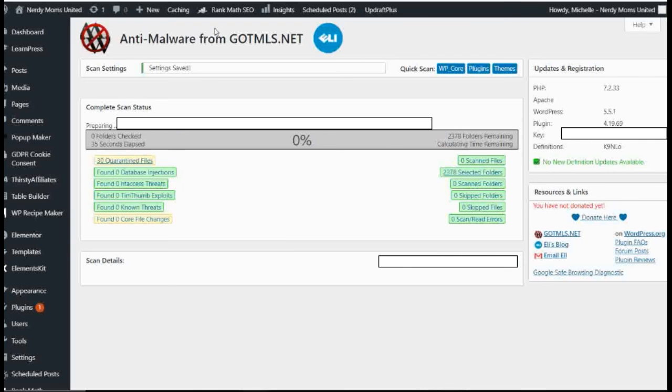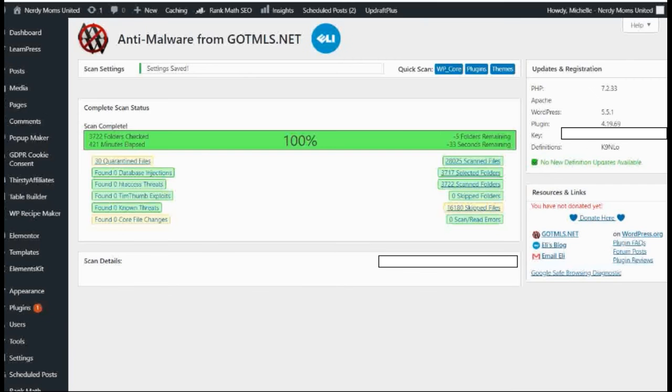It'll take a while for it to run. What I'll do is a time lapse where I zoom ahead once it's done, and I'll show you what that looks like. So you can see here the scan's done. It didn't find anything. If it did, it would show here in the scan details. These 30 quarantine files are from when I previously cleaned a couple weeks back, so they're not affecting my site.